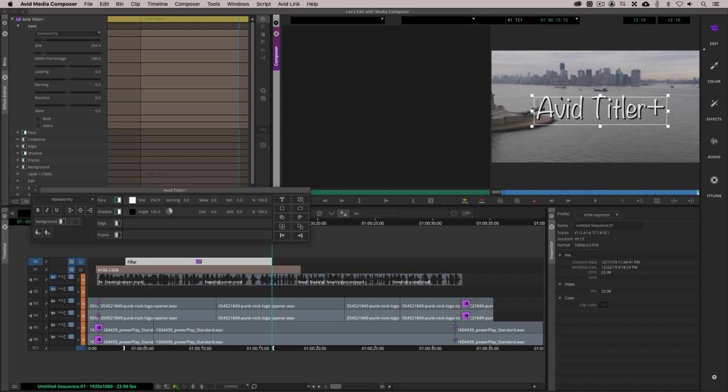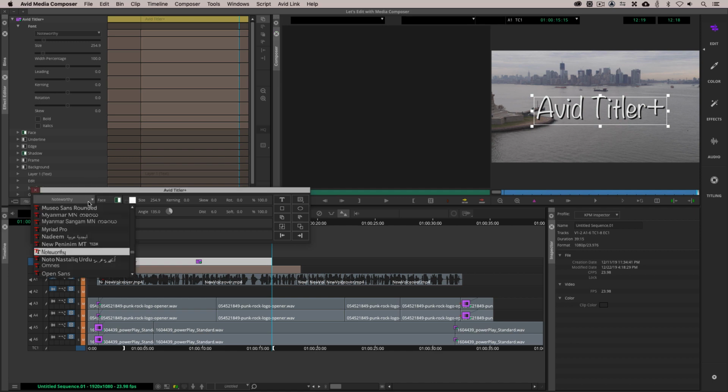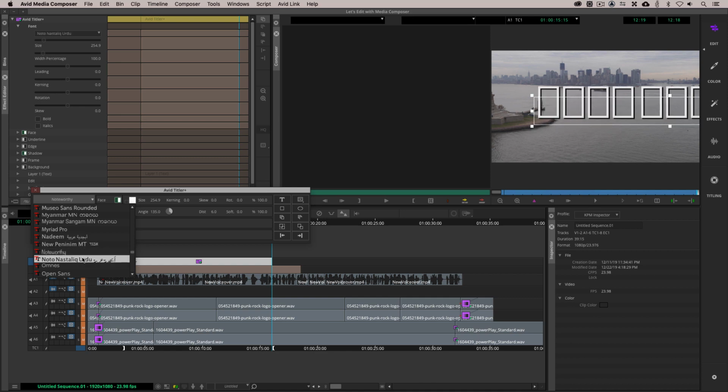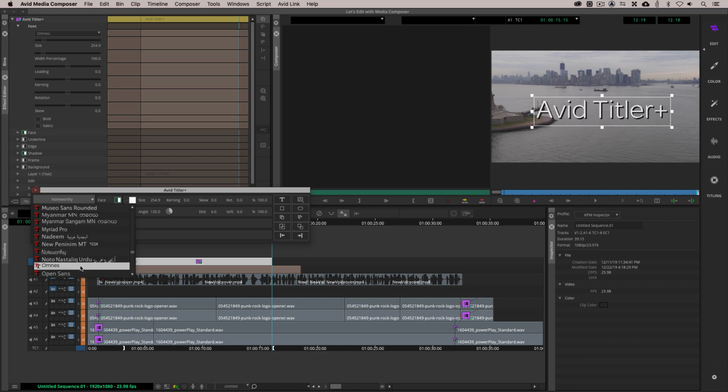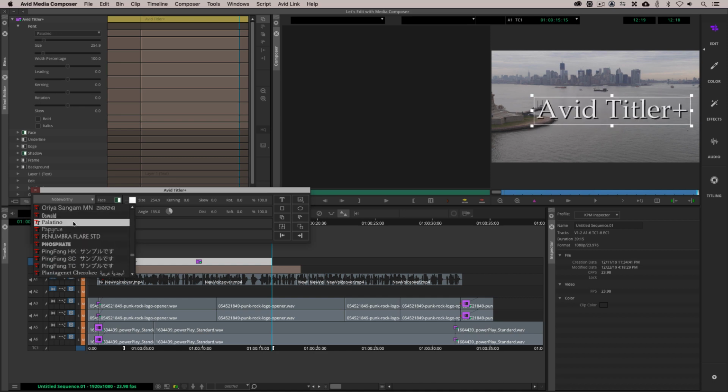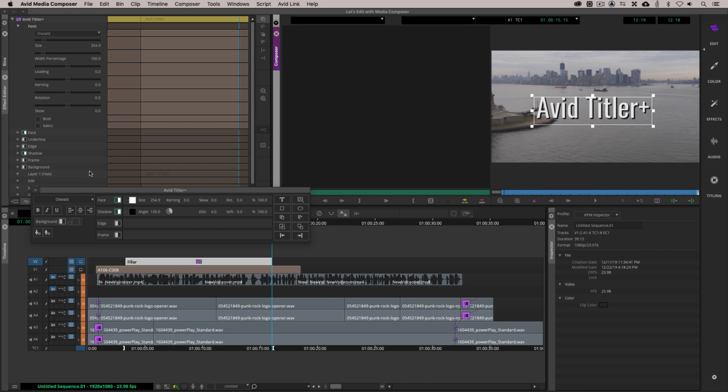Okay? Now, the next feature, and what I'm going to do here is I'm just going to come to the actual font itself, and you'll notice that as I scroll through, for any font that is supported inside of Media Composer, you'll see that I get a preview of it inside of the interface, like such. So let's just pick a new one here. Let's pick Oswald. Why not? There we go. So there is Oswald.